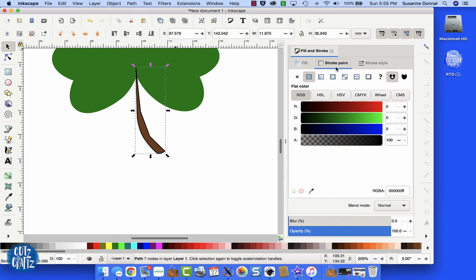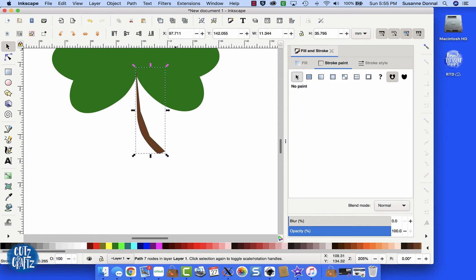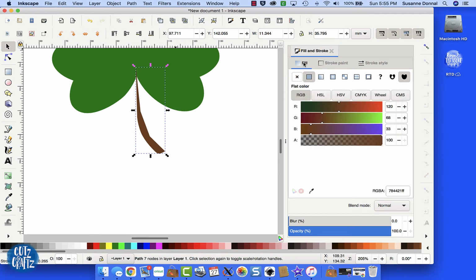If I click on Stroke Paint, that represents the outside line. If I click the X, it will take the outside line color off. Click on the Fill tab and you have options to take the fill out or change the different type of fill. I'm going to leave the fill alone, but this is something that you should play with a little bit just to see the different possibilities.